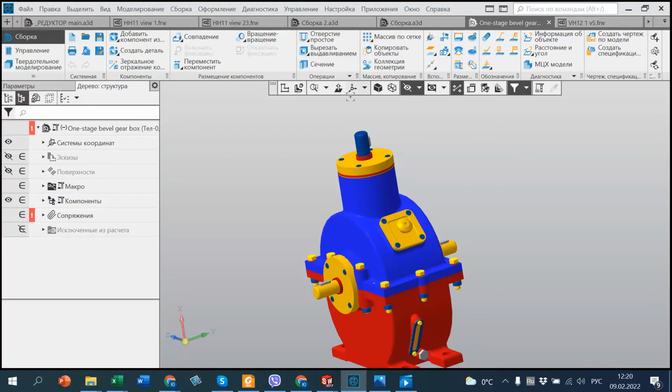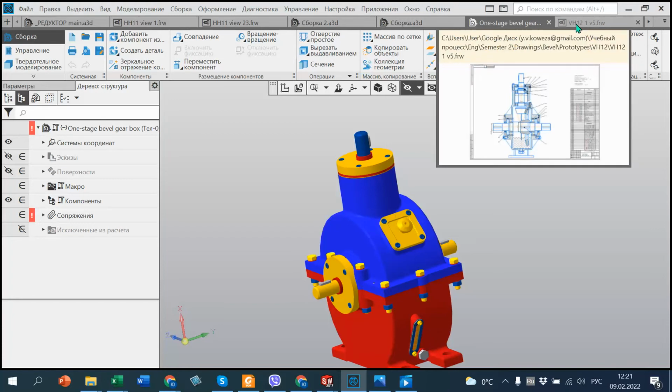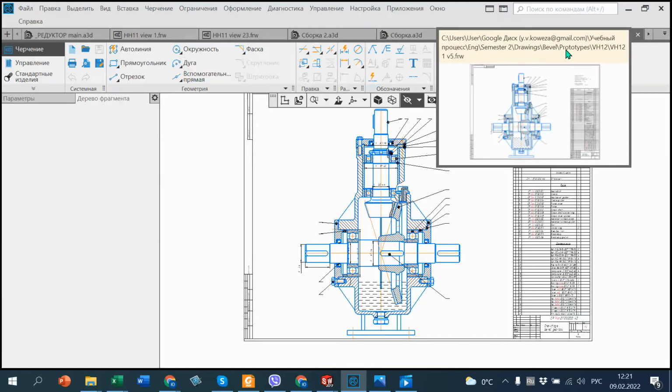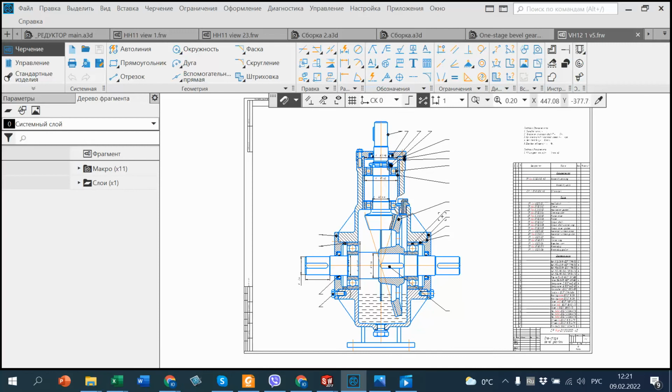Here, one vertical input and two horizontal outputs, one and second. So it is VH 1, 2. VH 1, 2, like this. In Compass drawing 2D it looks like here.